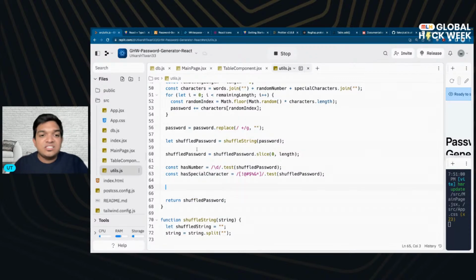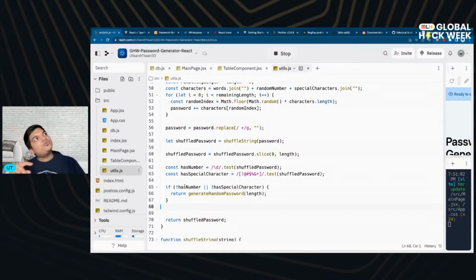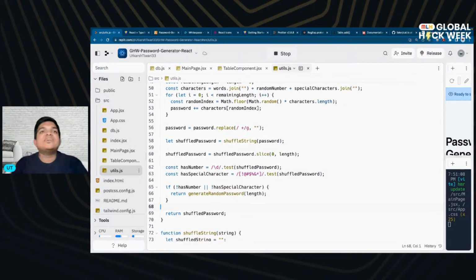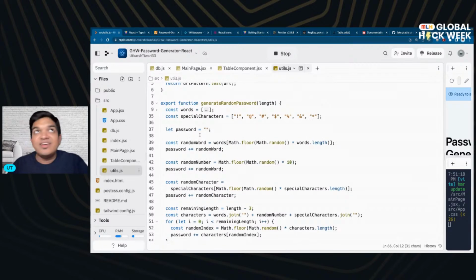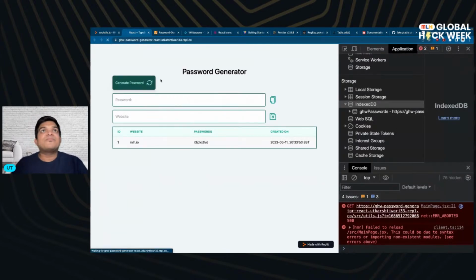We should rerun this algorithm to generate a new password. So what's it called when you do that? What's the word? What's recursive? Yeah, recursive. So this becomes a recursive thing. If it does not have a number or does not have a special character, return generate password, generate random password length. Basically we are calling this function again to generate it. Yes, recursive.